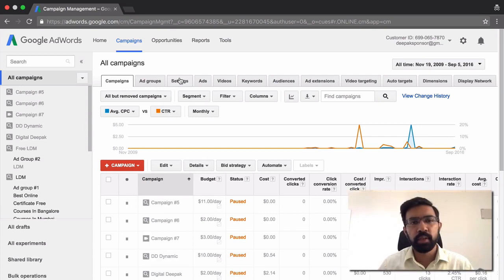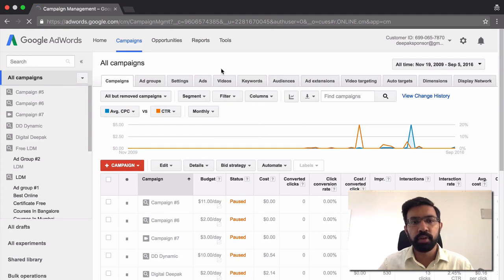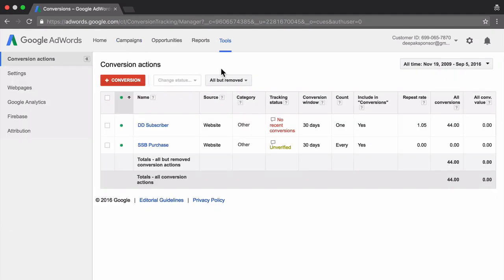So here I am inside my Google AdWords account. To set up conversion tracking, let's go to Tools and click on Conversions. Once you are on this page, click on Add conversion.